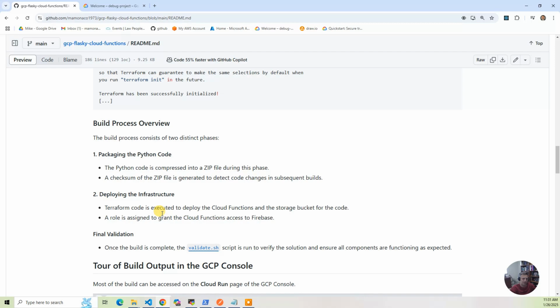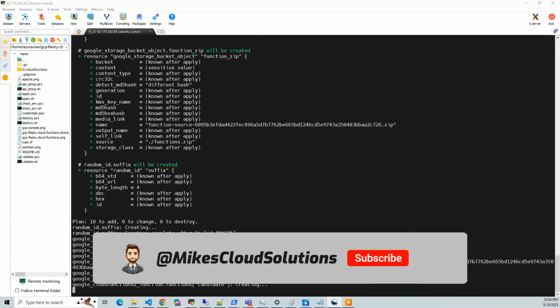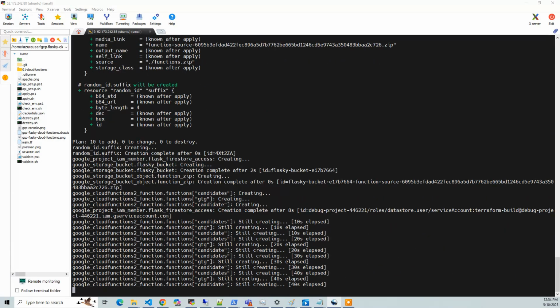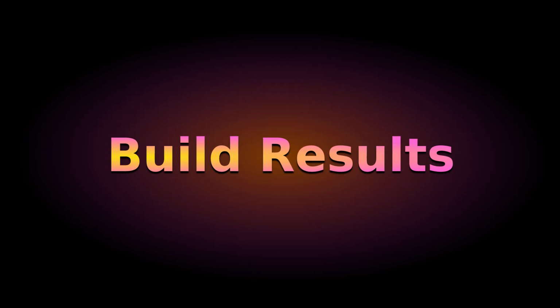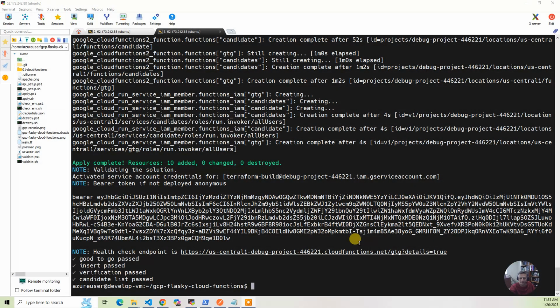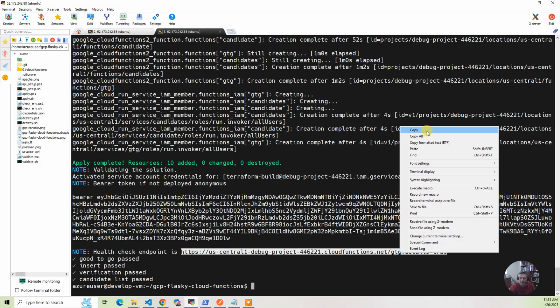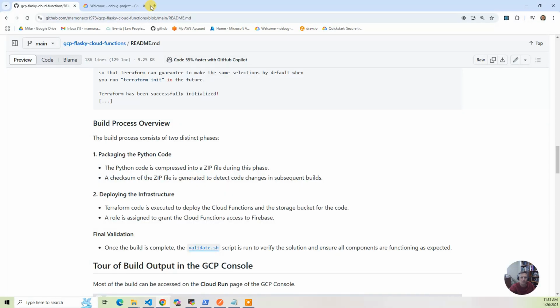And then after we finish the build, we do the validate SH, and it should tell us if our API is working properly. Okay, the build is complete. So it ran validate, everything passed. So I'm going to go and copy this guy right here. And let's go into a new web browser and hit that and say, okay, it's up and running. Good to go is running. So we see the good to go endpoint.